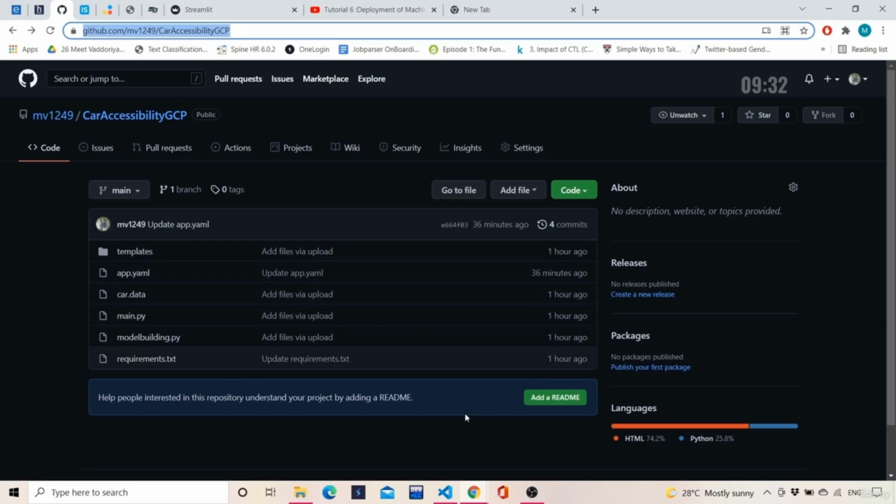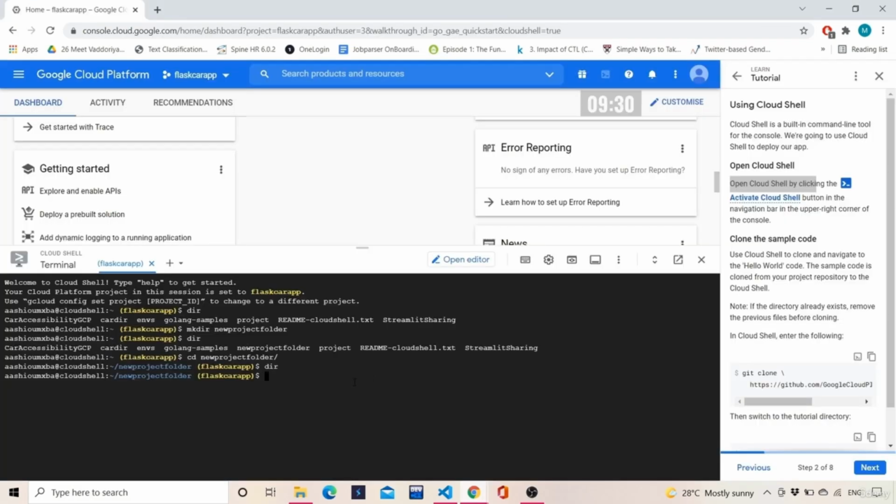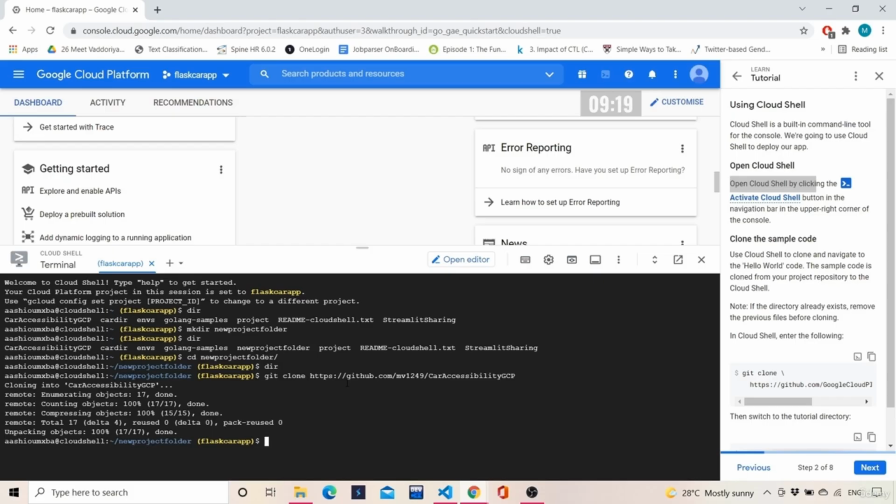You just copy the URL of the repository, come over here, type in git clone, and then paste the URL. Once you do it, it will clone everything. Now if you type in dir, you will get car accessibility GCP. That is nothing but the folder which it cloned. So we need to go into that folder.